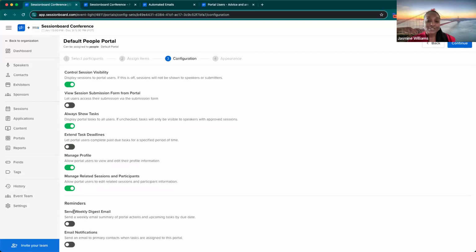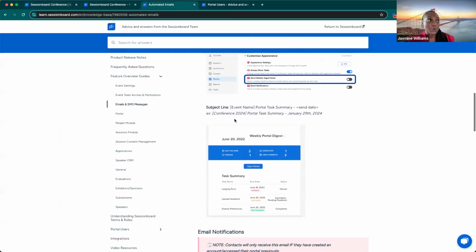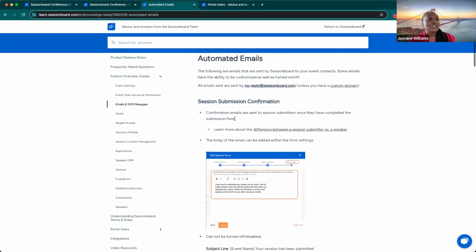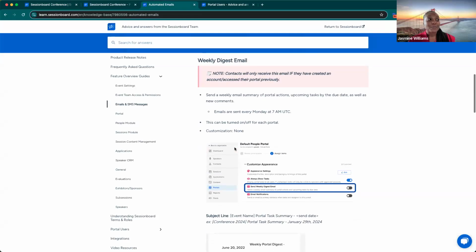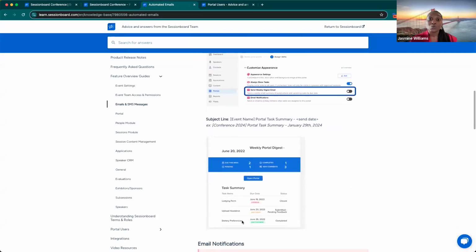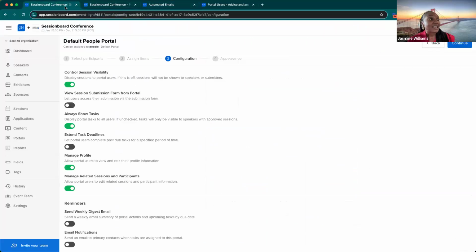Now, to learn more about these two settings, I do want to direct your attention to our Help Center article or our knowledge base. Here, you can actually locate an article titled Automated Emails. And you're actually going to be able to see an example of what these emails look like if you were to enable them.